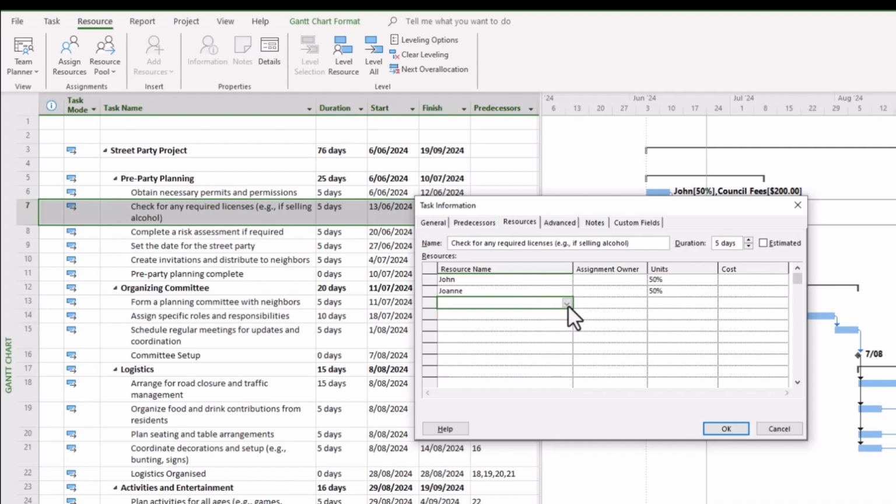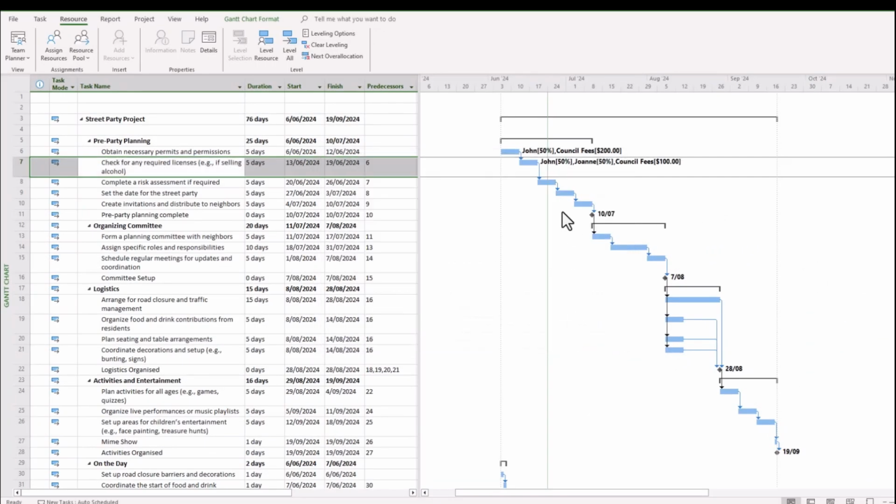Once again, check for any licenses. We might see that we need to pay an additional council fee, and we simply do that manually by putting the cost in the cost bar there. When you have finished, you click OK, and straight away you can see the resources that we assigned are up on the Gantt chart for our display. You're welcome to look at videos 3 and 4, which show how we can make adjustments to the bar charts if you don't like the idea of those names being spread all over the Gantt chart.